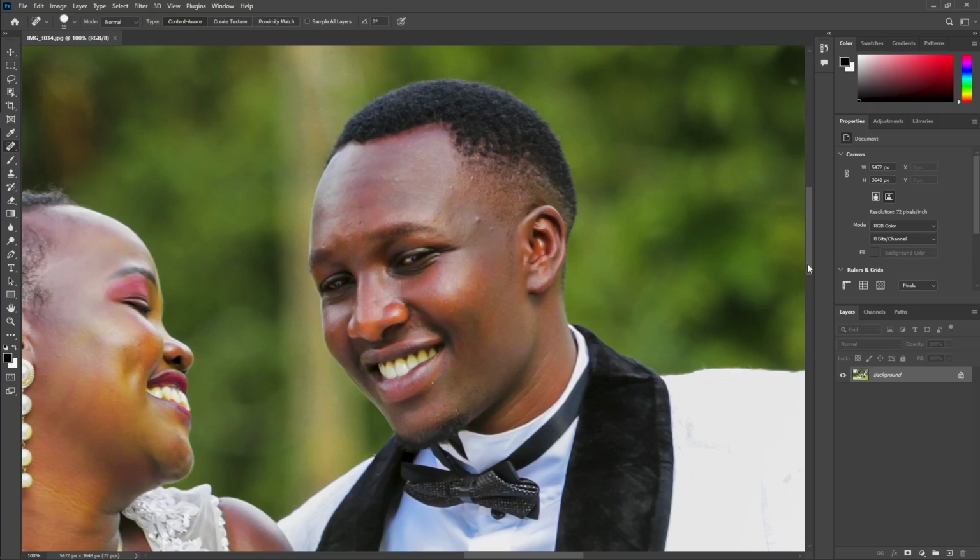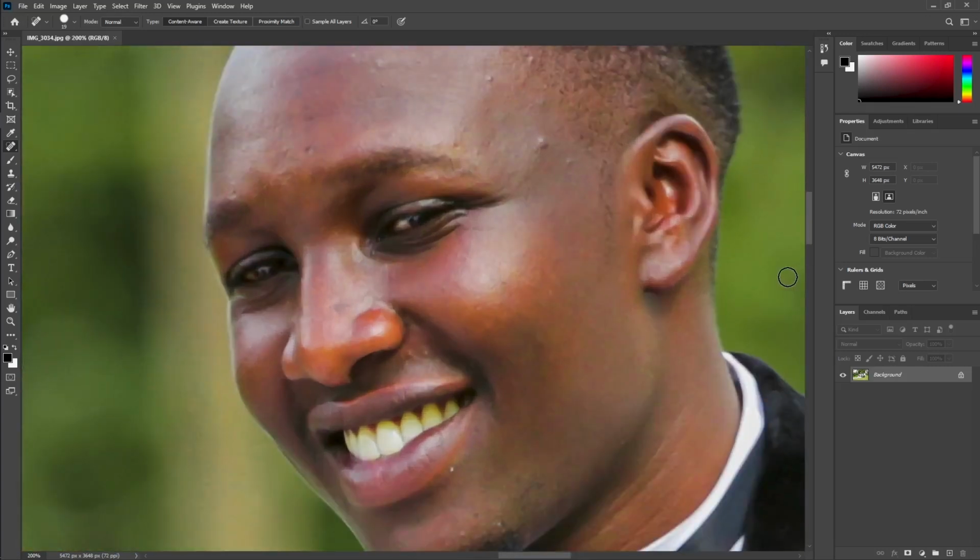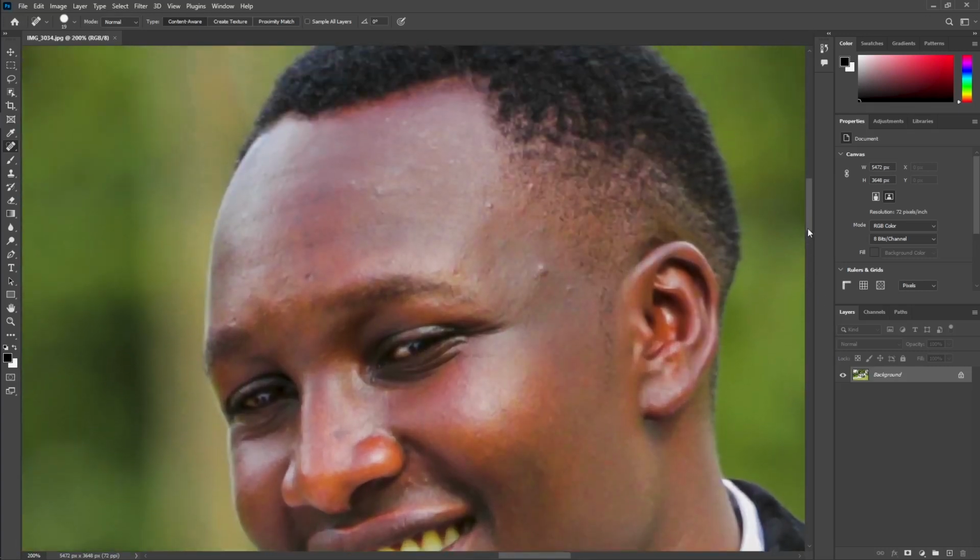We'll zoom in a little bit, then you just click and the blemish disappears. Reduce the size a little bit. You can use the brackets to reduce and increase the brush: the close bracket increases and the open bracket reduces the brush, and that makes work easier.